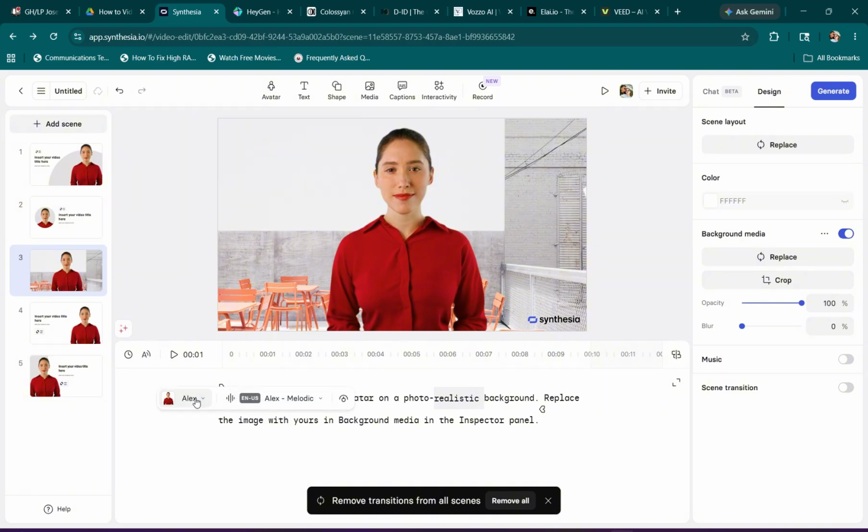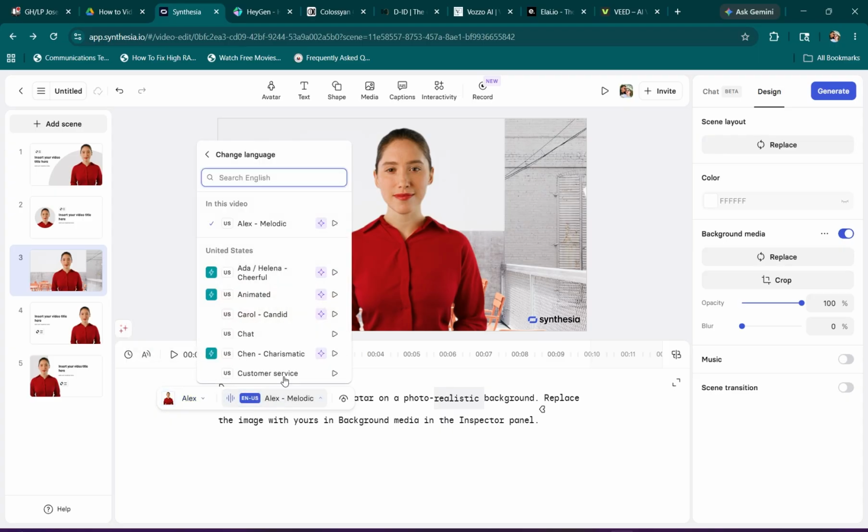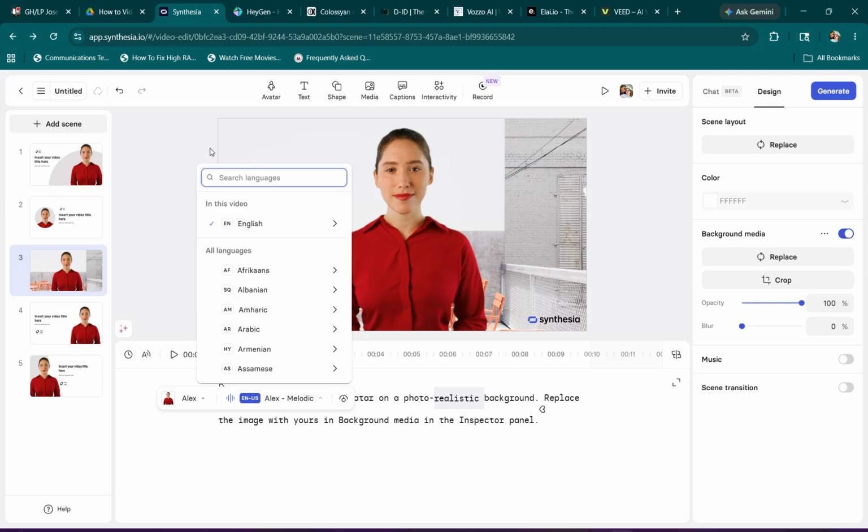Selecting voice and language. Below the script field, look for the voice or language option. Click it to open the voice and language settings. Select your language from the drop-down. Synthesia supports over 140 languages.